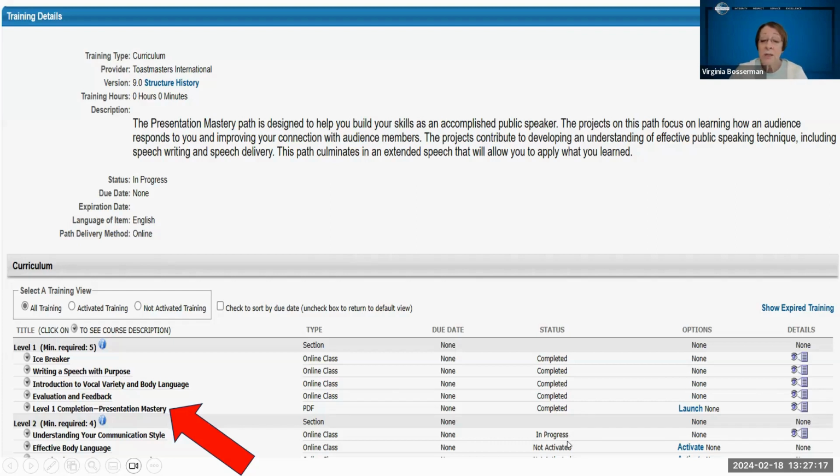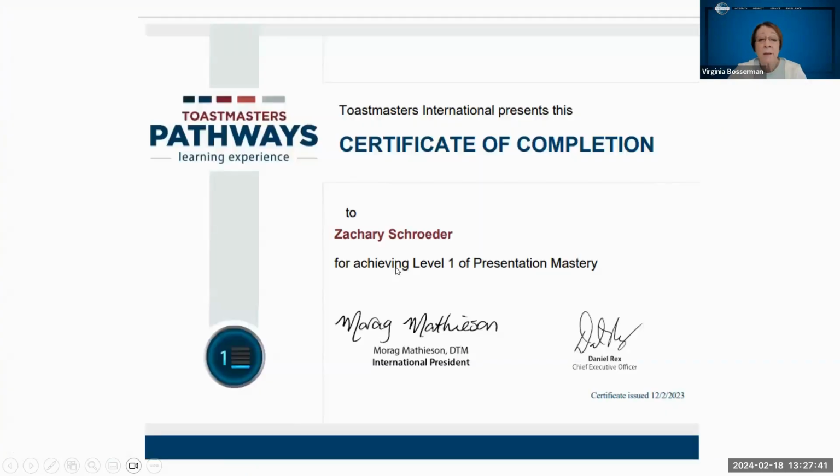So that's how you can look and see how your members are doing in Pathways, because sometimes they just keep on going and they don't submit it. And then they say, hey, I'm already on a level 3. And you're looking in the system going, it's never been marked as complete. Okay. But his level 1 is completed. And all I had to do was click on print. And see that? Daniel Rex and Morag Matheson, all there. And all you have to do is print it out and give it to them.